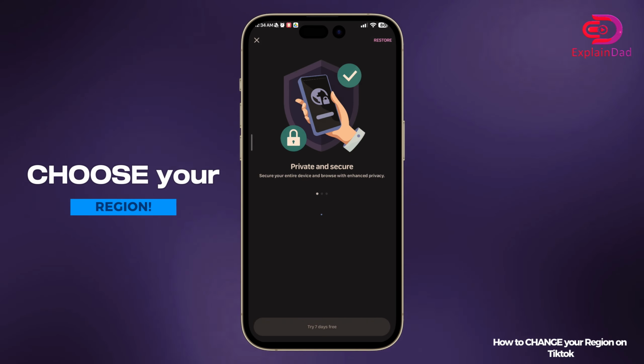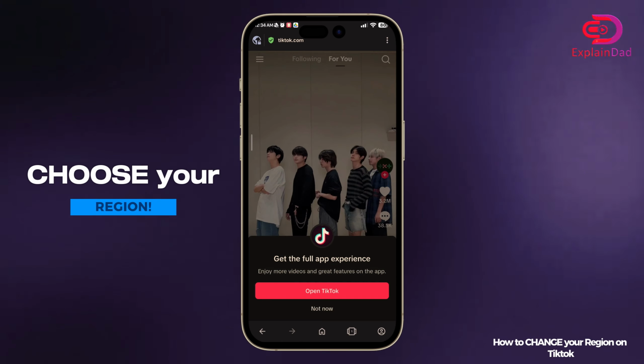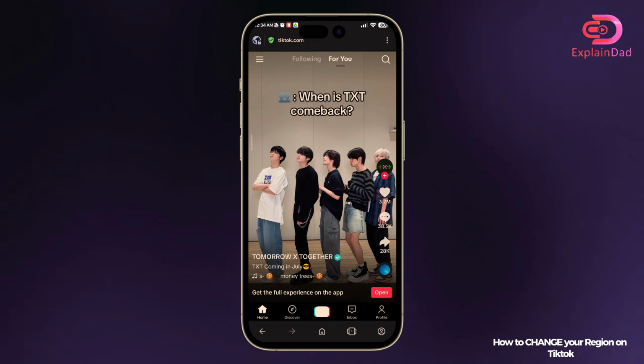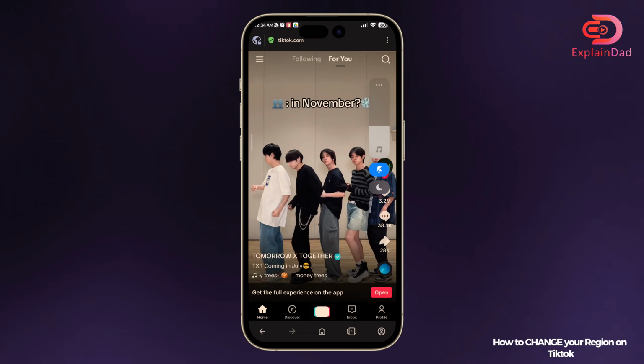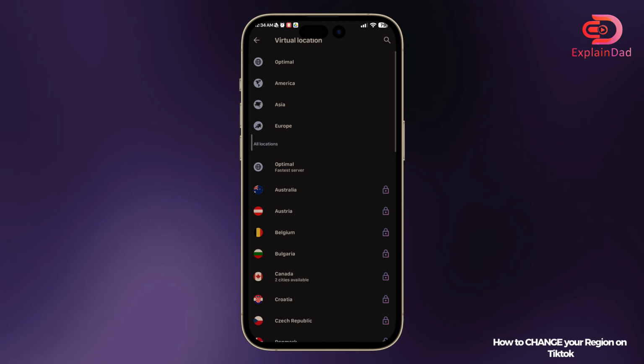In here, just tap on the virtual location, and here there's also a monthly payment if you are wanting to have more than those 3 given free VPN locations. But in this case, whenever your VPN is activated, it should be connected.